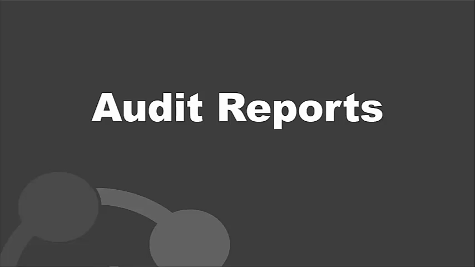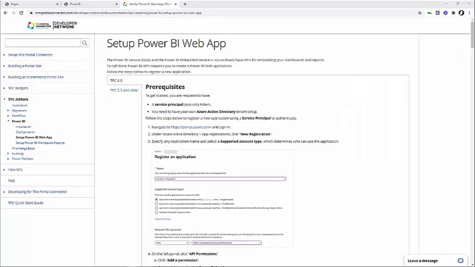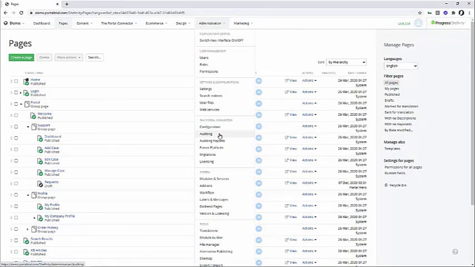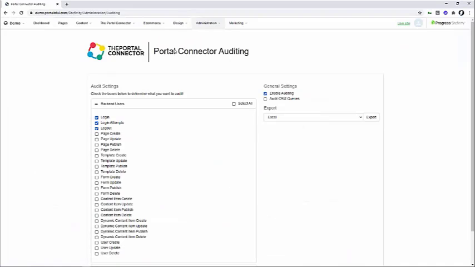So let's take a look at what that looks like. I'm going to shut down my Power BI stuff here. The audit module reports you'll find under administration, then auditing, and then audit reports. Actually, I'm going to jump to the auditing section really quick, so if folks aren't familiar with it, they can see how it's configured.